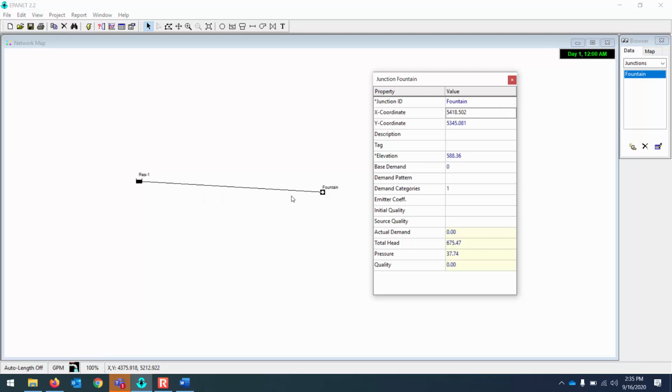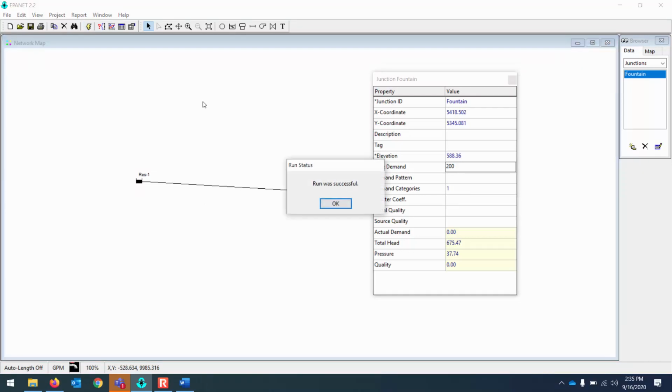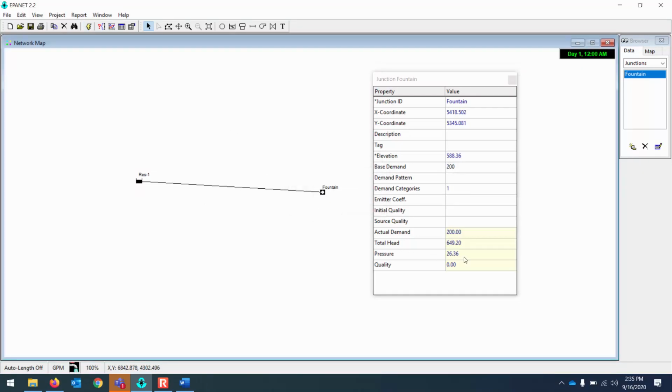So let's test that out. Let's see how the system handles a change in demand versus pressure. Here under base demand, let's put in a demand. This is gallons per minute. What if there is 200 gallons per minute being taken out of the fountain? So what I have to do now is click run, and let's see if it brings the pressure down. If the pressure goes up, we're in big trouble. Let's click run. Okay, and it updates the pressure.